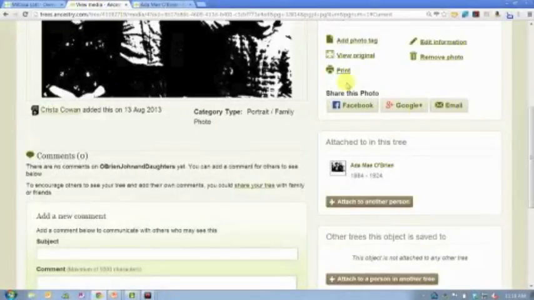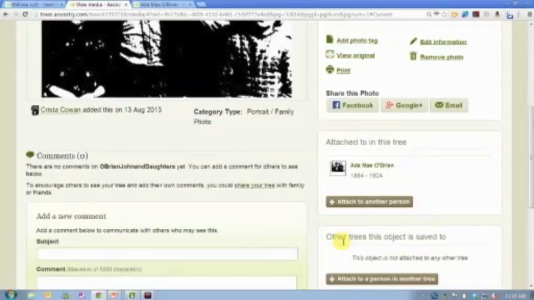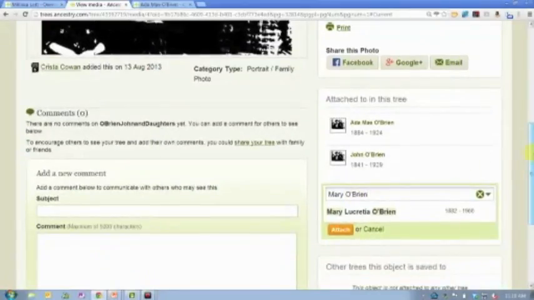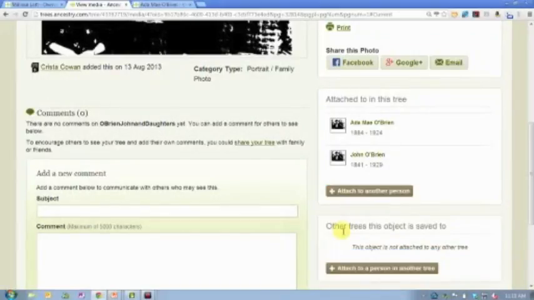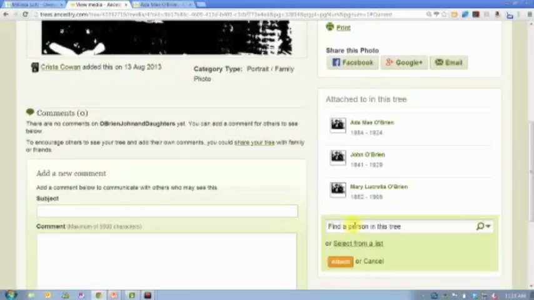Now, I'm not going to re-upload the image, I'm just going to attach it to another person in my tree. So then I'm going to bring up her father, and I'm going to attach it to him. Okay, and now it's attached to both of them. I can then do the same thing with each of her sisters. Even though I don't know which one's which in the photo, I know that's who they are, and so I can still attach it to them in the tree.